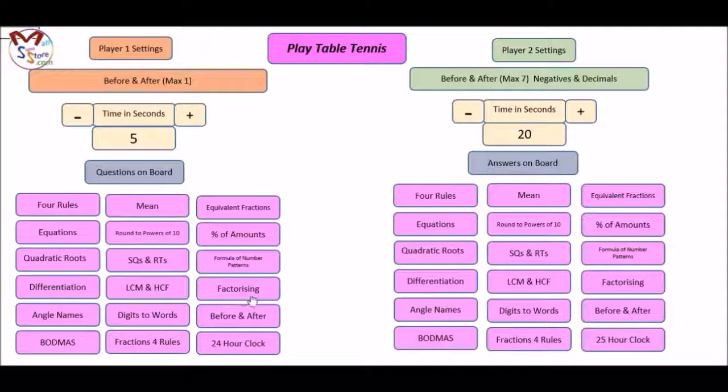Formula of number patterns. Factorizing either basic or harder. Before and after numbers, you can select the number before or after from 1 to 10, and then turn on or turn off negatives and decimal numbers. And 24-hour clock is changing 24-hour clock to AM and PM.